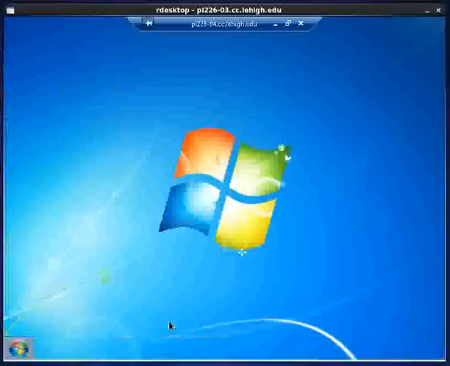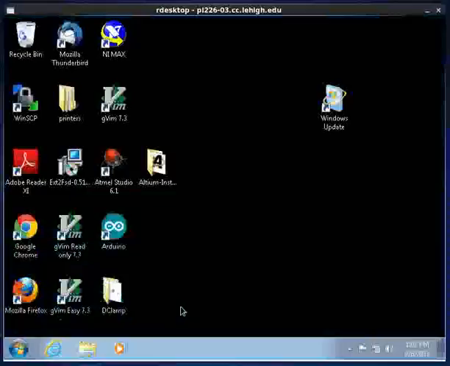Okay, that's all there is to changing the size of your remote desktop display, and I hope this was helpful.